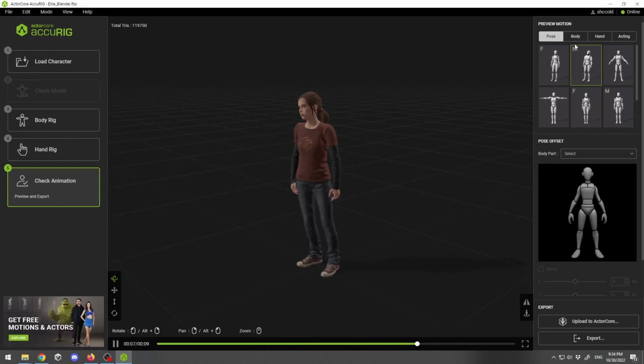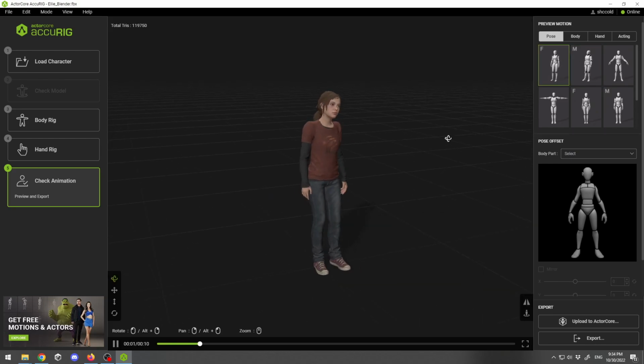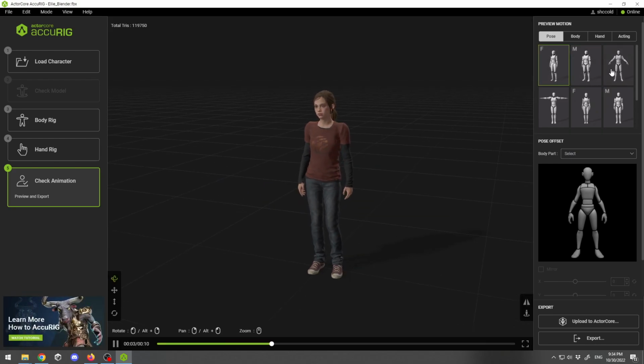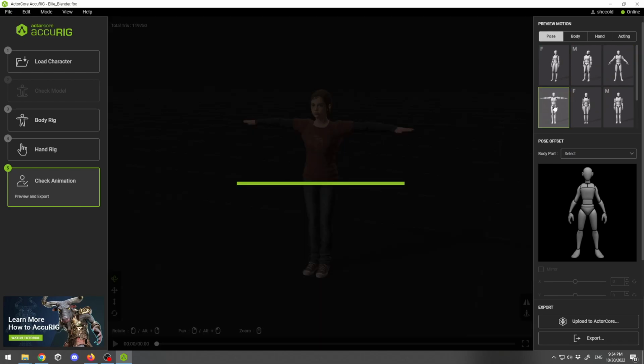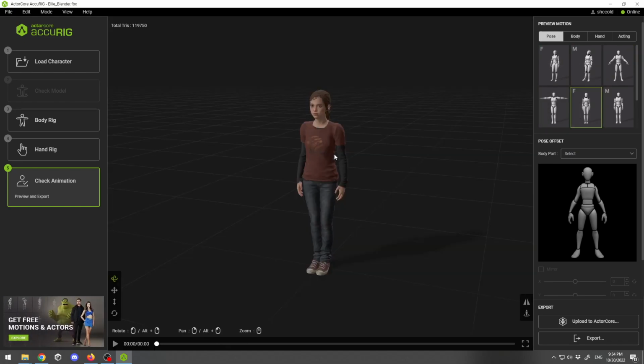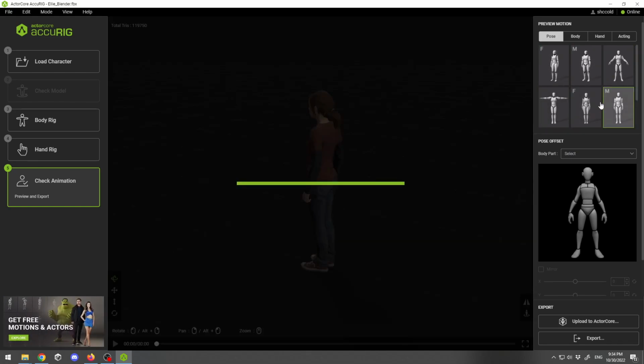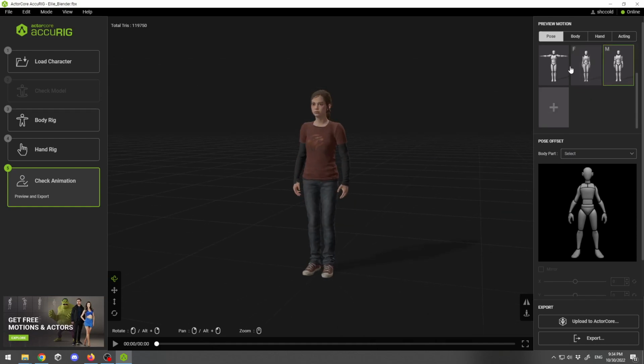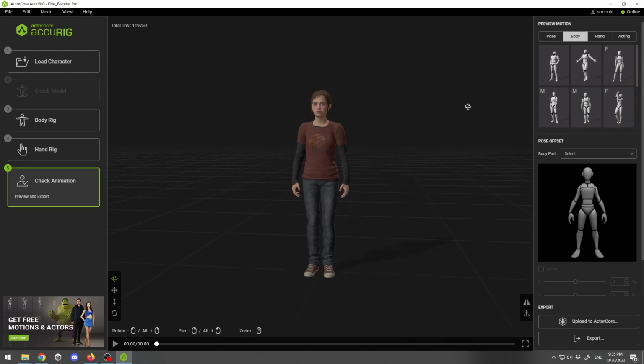From here, you have a preview motion. When you click over here, you can check different motions of your character. You can check the A pose, you can check the T pose, you can check the straight pose of the character, you can check some other poses. And AccuRig is doing a great job.